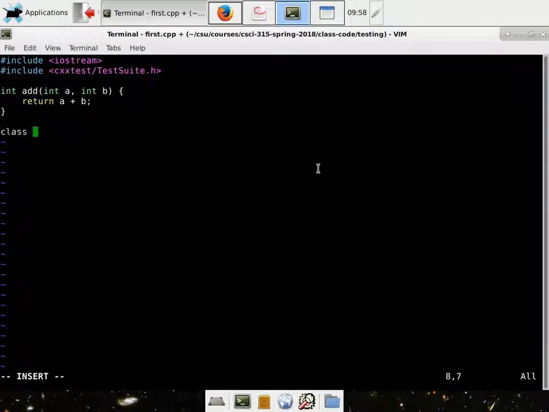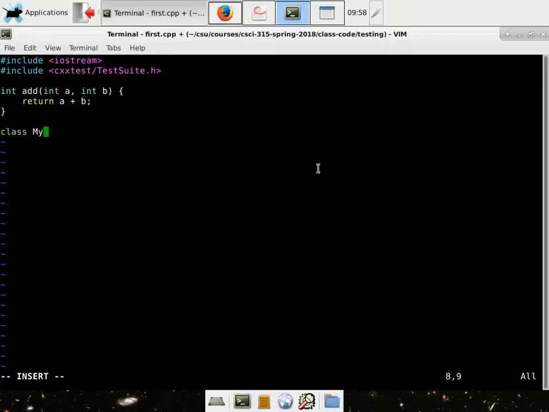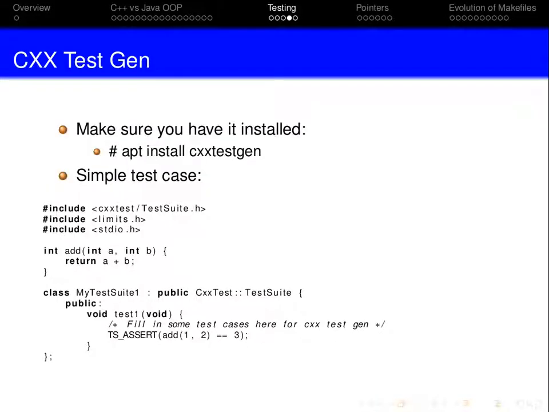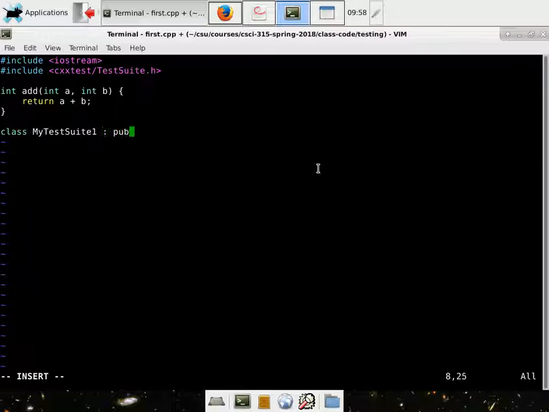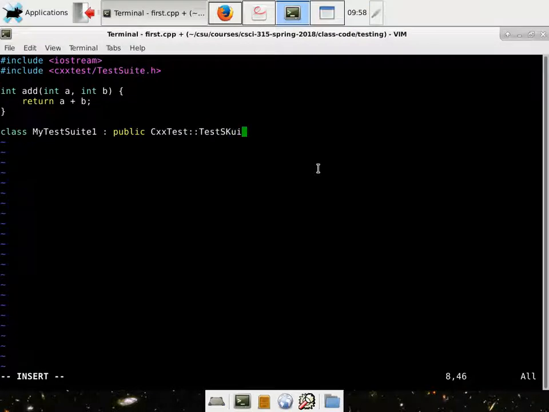Okay. And then, again, I never remember this code because I copy and paste everything. My test suite, public, all right. Suite 1, okay. Public, CxxTest, okay. Test suite. And then you want to, ooh, that's kind of cool. Public void test1.